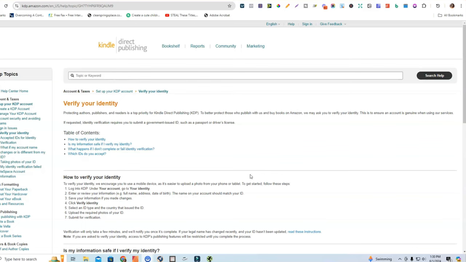Again, I'm going to leave the link below, and you can head over to check this out. As long as you're following the guidelines, be on the lookout for emails from KDP, including in your spam folders, in case you are asked to verify your identity. You don't want your account to be compromised because you didn't receive or see the emails, because it can happen. So again, I just wanted to bring this to your attention.